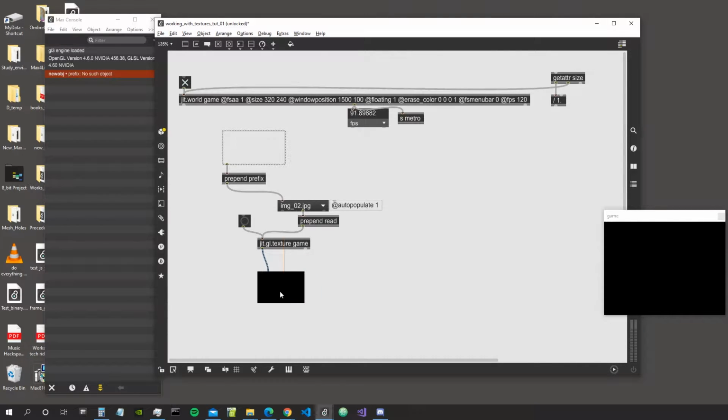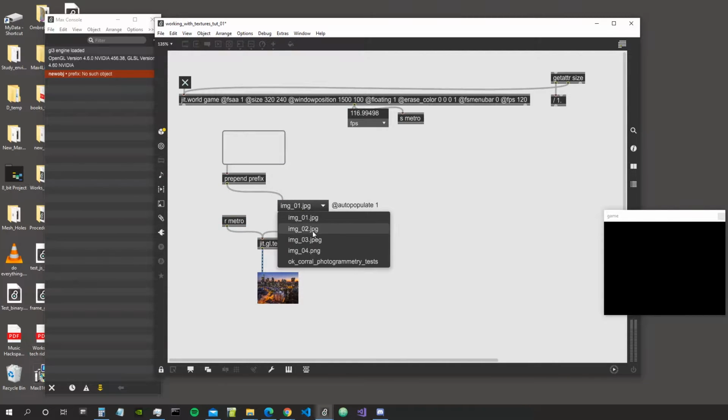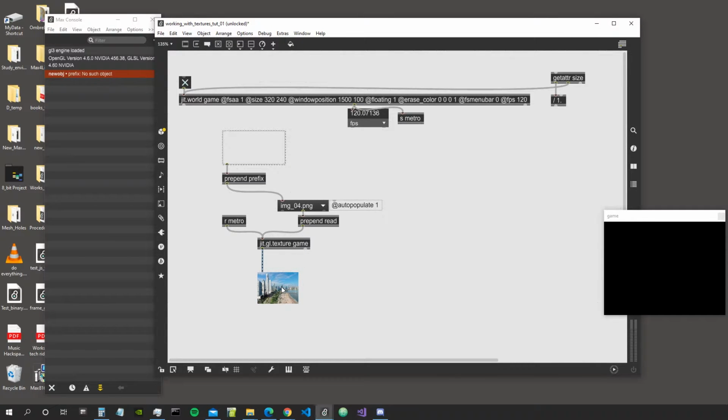Great. Let's actually connect the metro to this object, since we're anyway going to work on this image at every frame. So we can connect the metro here, and this will give us continuously the texture in output. As you can see, the jit.gl.texture is continuously outputting the texture message.